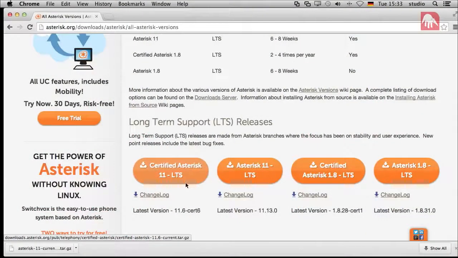So if you really want to go productive, yep, and if you really want to use a very stable version, then use the certified Asterisk LTS version. In all other cases, if you want to try Asterisk for the first time, use the Asterisk 11 LTS version. Okay. And I would say the best approach is to download the source code, as we will do, and unpack it and compile it on your own.